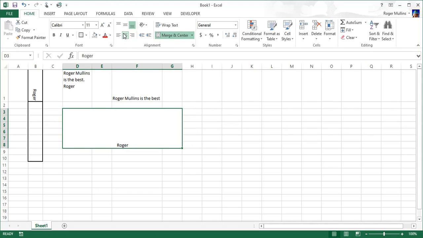I'm in the wrong cell. You can click there and it'll go to the center of it. And then that's a true merge and center. I don't know why it starts you on the bottom, but it does. So that's pretty much it for this operation.